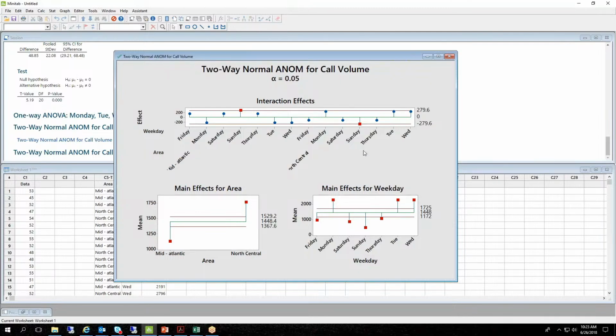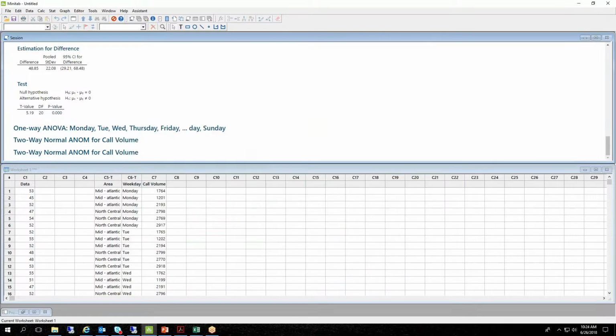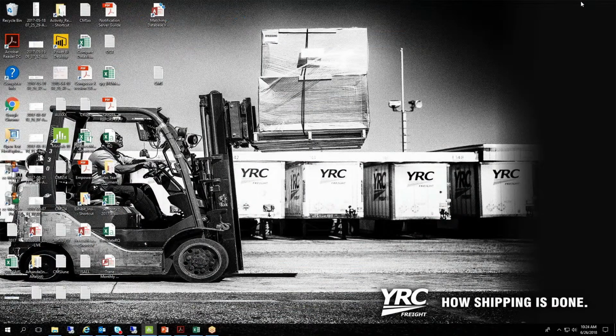Okay, never mind. You leave it with me. I'll come back to you on this one. If we do get the time, we'll try two-way ANOVA with different data once again to see if we actually get the p-value or not. All right, so that's two-way ANOVA.